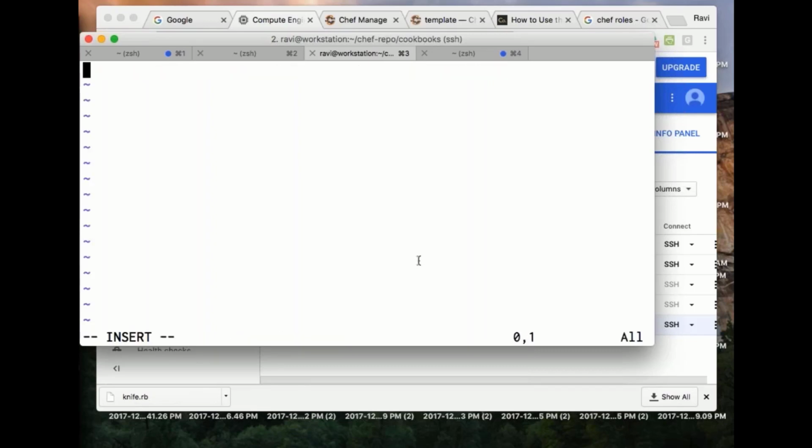Now, what to go with these things now? I need to tell it. So first I'll give some description. So I'll say name is my web server. I can give some description, say like servers.